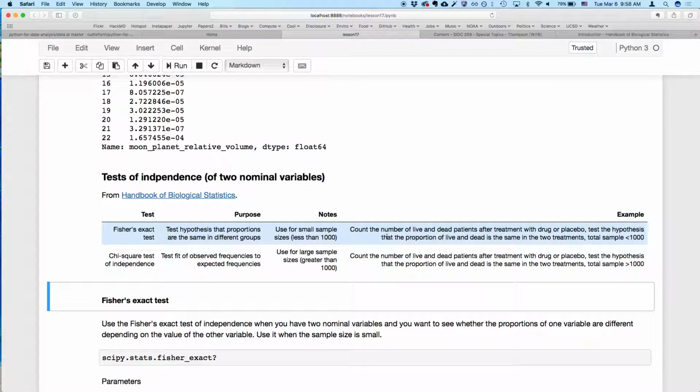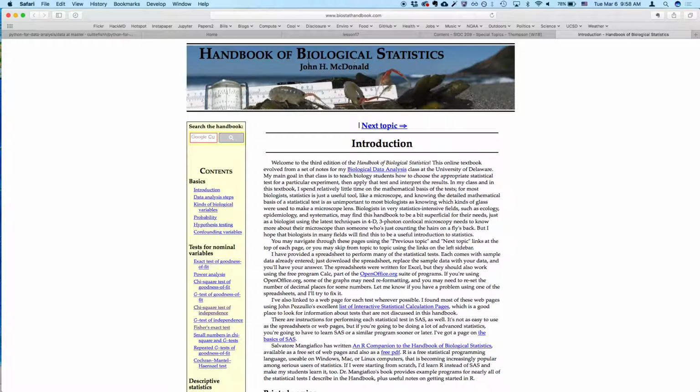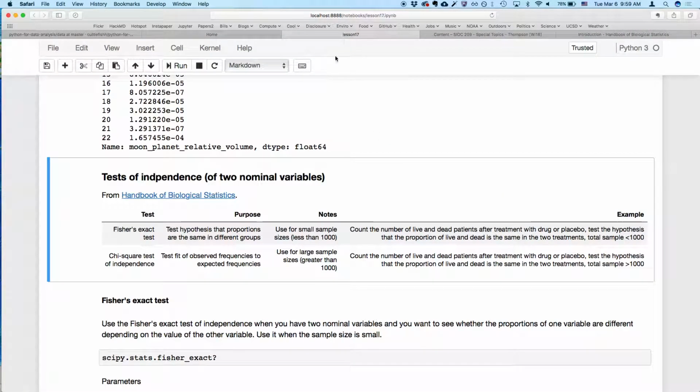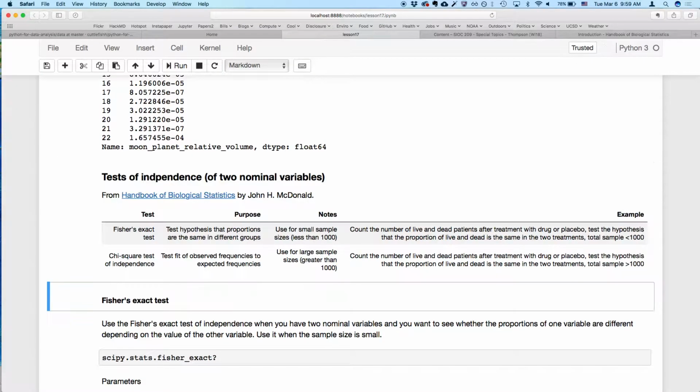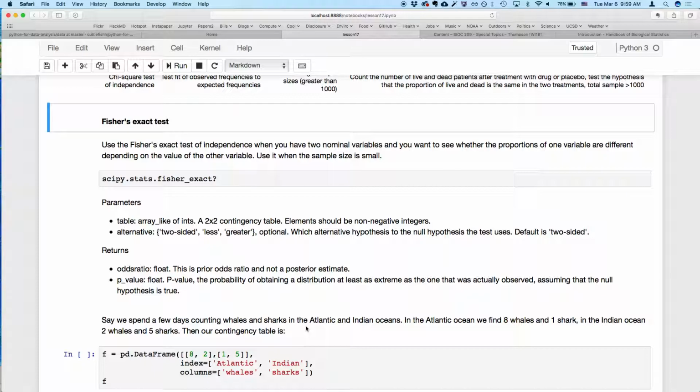He just gives you a couple of examples. For example, counting the number of patients who live or die after treatment with a drug or placebo. And if you have a large sample set, you can approximate that using a chi-squared test. So again, this is not a statistics class. I'm just showing you some examples of what you might want to do and how Python can help get you there. Fisher's exact test is used when you have two nominal variables and you want to see whether proportions of one variable are different depending on the value of the other variable, and when samples are small.